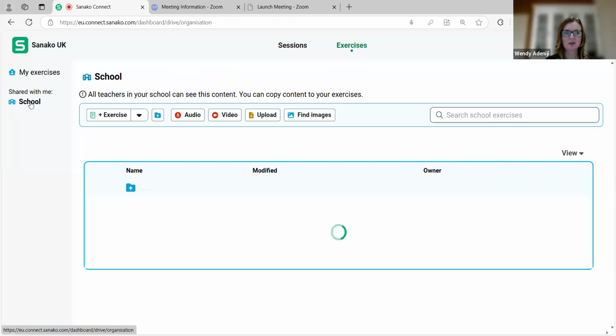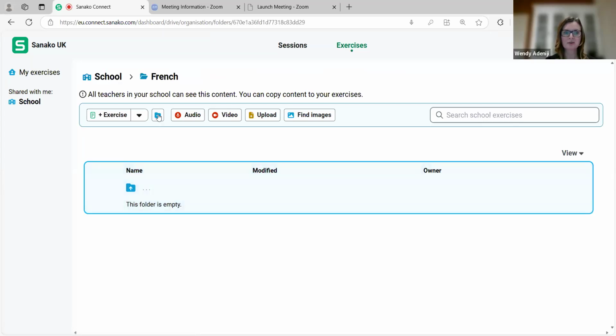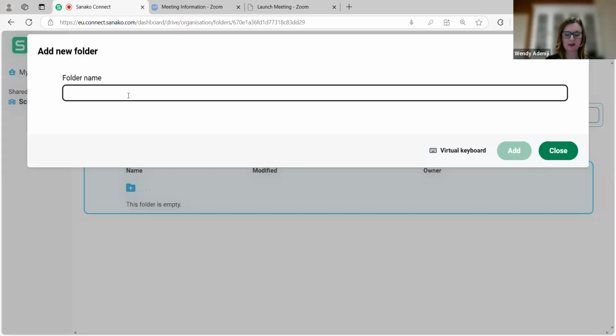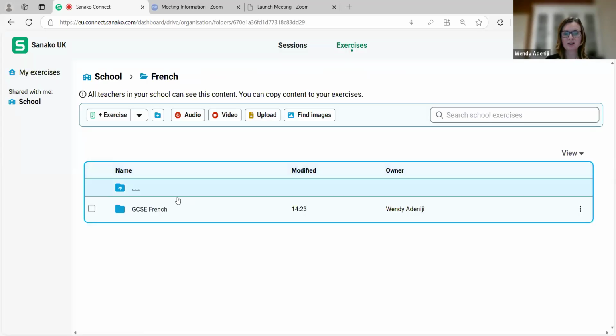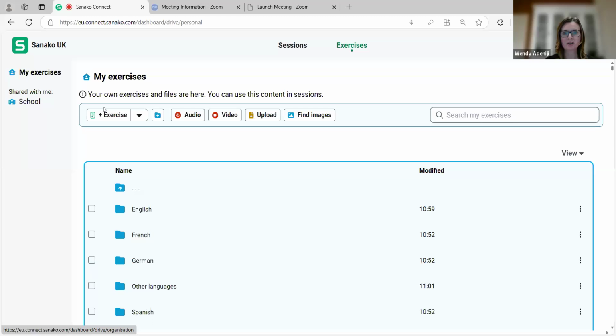If I now go over to school, I can see that within my school, there are a series of folders again and subfolders. And so I can create, for example, within French, GCSE French, and within that, as many different subfolders as I like. So I'm going to go back to My Exercises, which is, remember, where you would create all your folders and subfolders, and it's where you also find school.